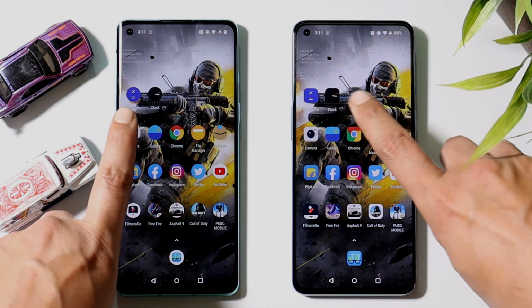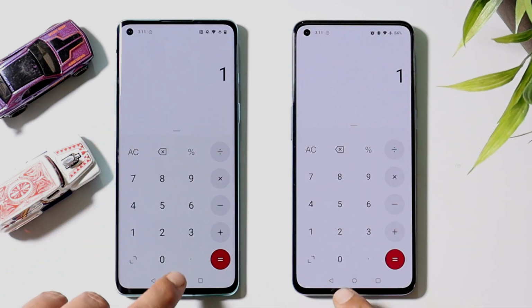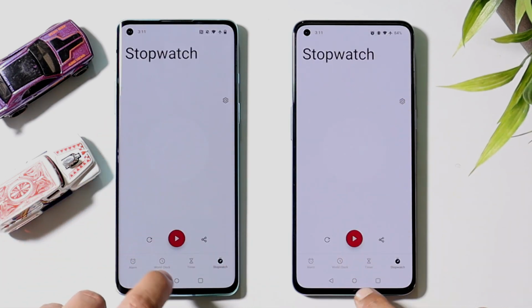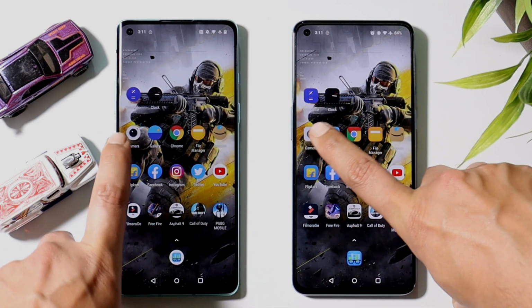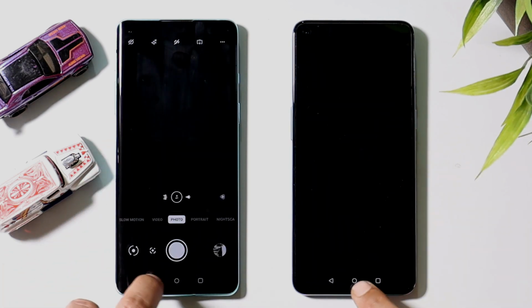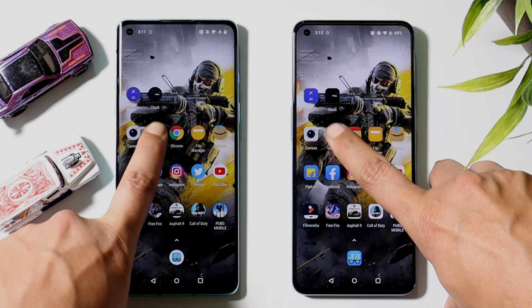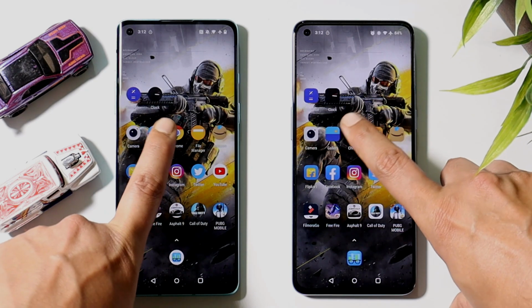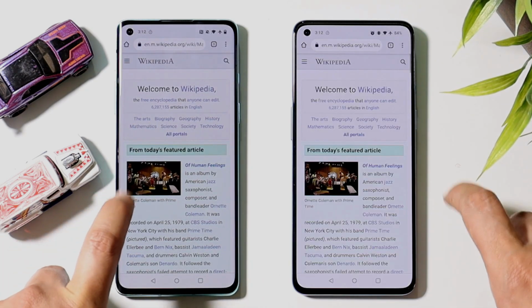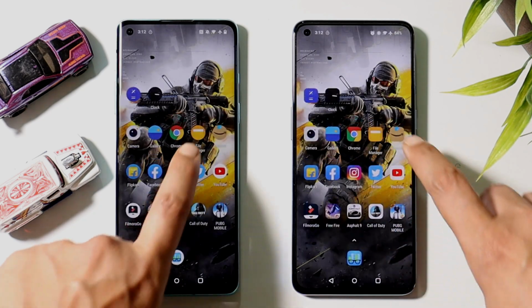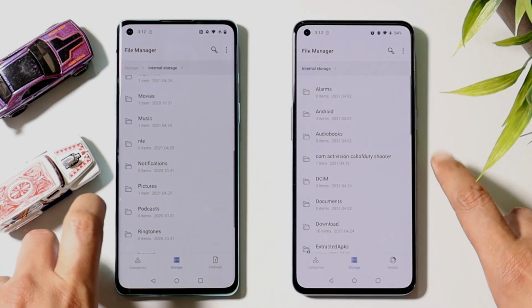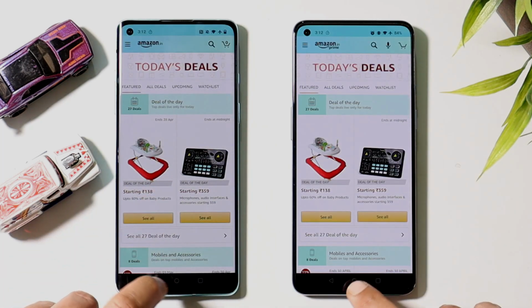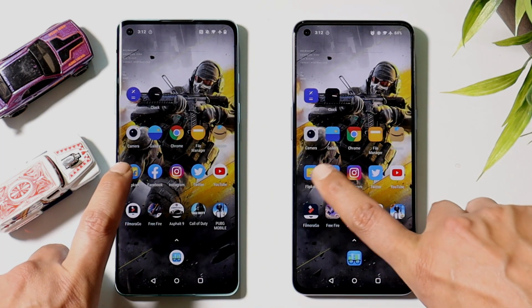So we'll start off with the first application, calculator, which is still running in the background. Clock still running in the background. Camera, obviously that will reload. Gallery reloads on OnePlus 9. Chrome still running in the background of both the devices. File manager still running in the background. Amazon still available in the memory of both the devices.